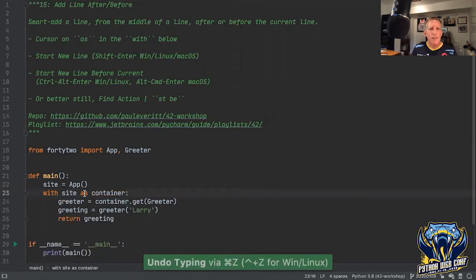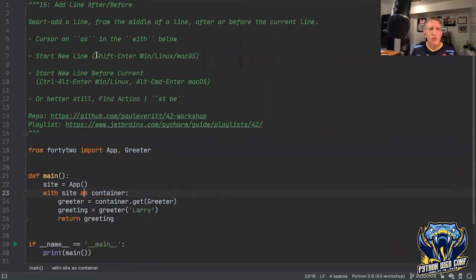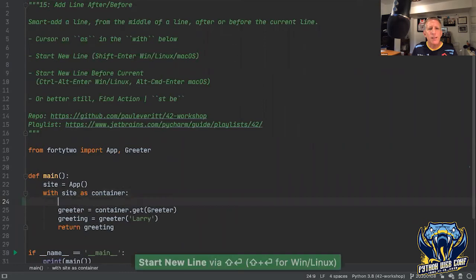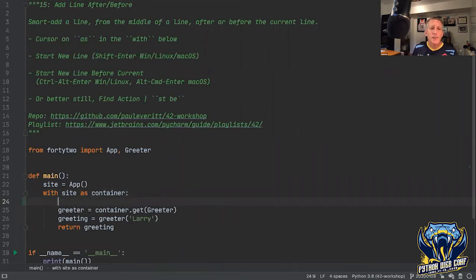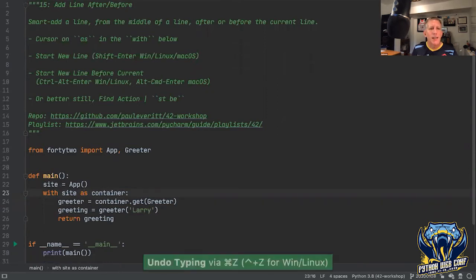Much better way, start new line action, which is Shift Enter on all of them. Shift Enter no matter where you are in the line. Shift Enter starts a new line on the next line with the correct indentation. Very useful. What if I'm sitting here and I want to start a new line before?